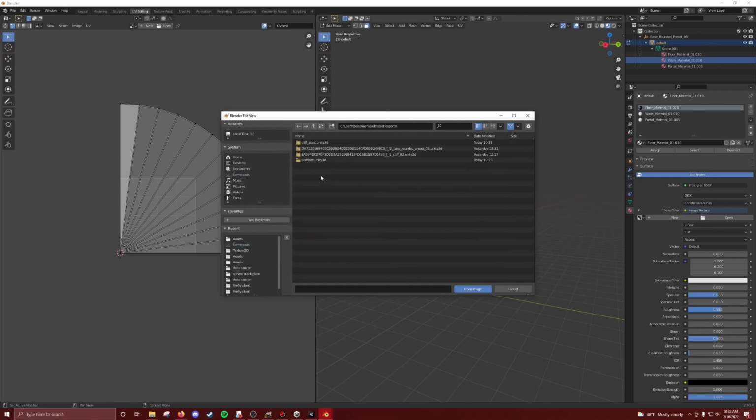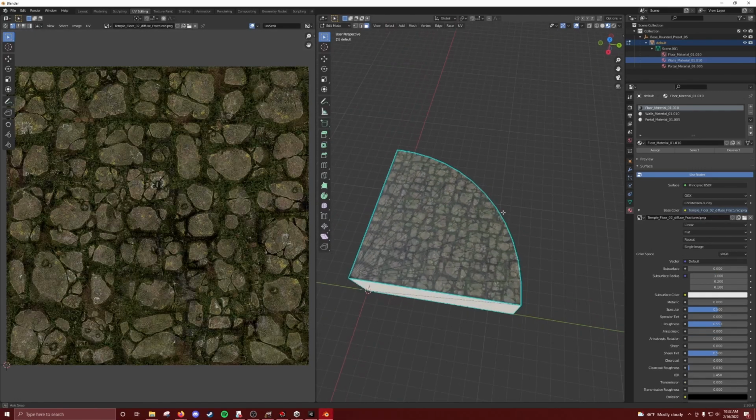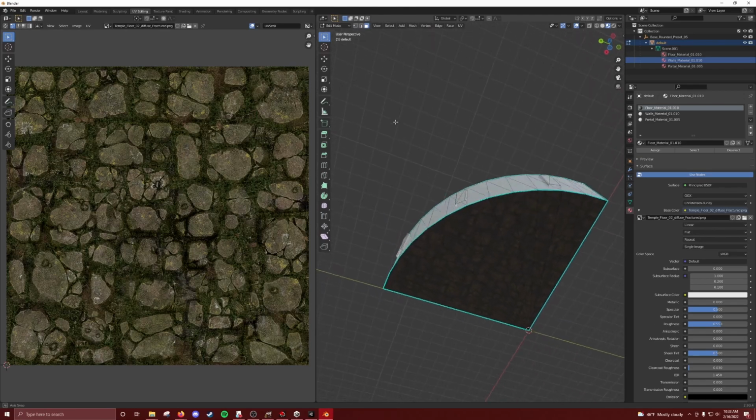So if we go to our asset exports, platform, assets, texture 2D, we can just copy and paste this path here. This is the floor material, so we're going to use the floor texture file. And hey, look at that. Now we have our floor texture file.